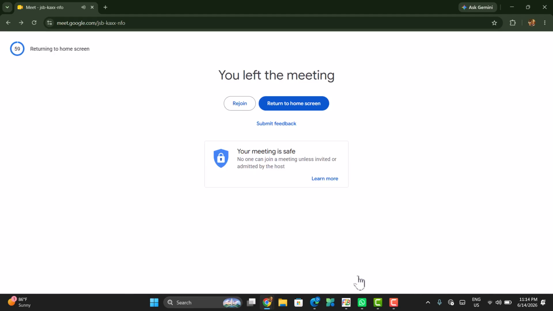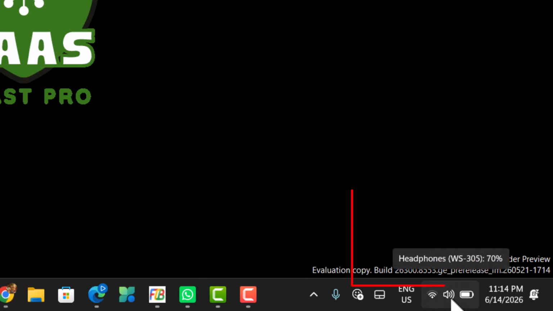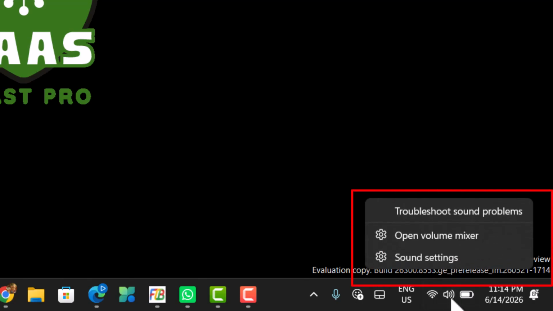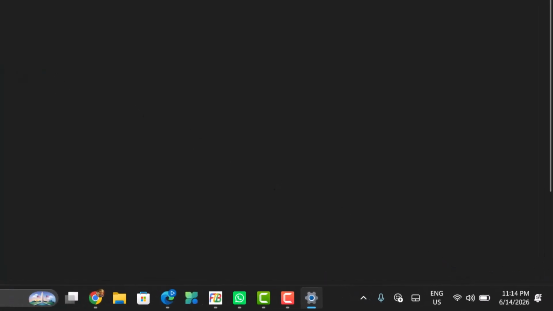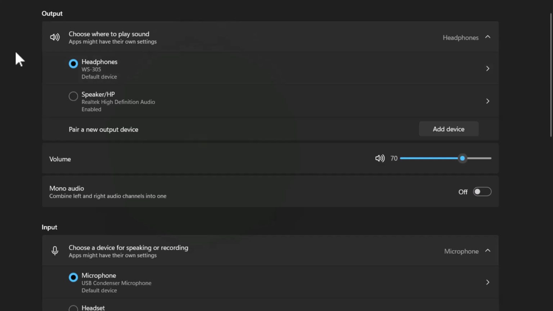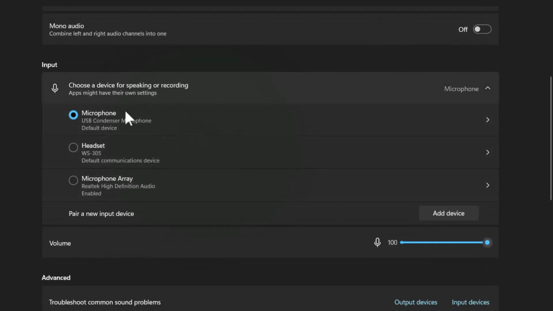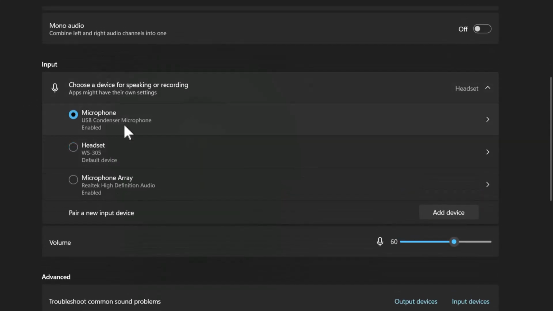But still, if you are facing this problem, there might be an issue with your device, not the website. Just right click on the audio icon and select sound settings. It will take some time to load. From here, make sure your output and input device are selected correctly. If not, switch it to make it correct.